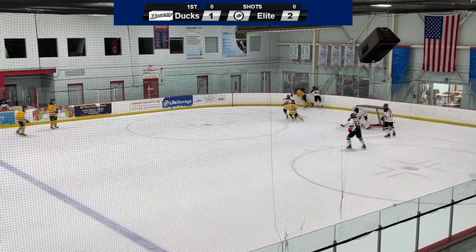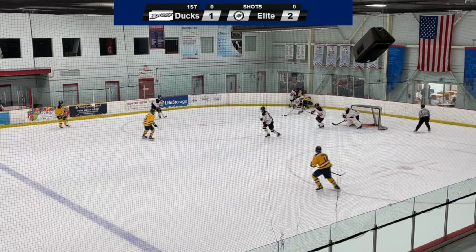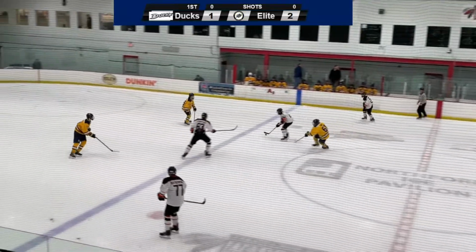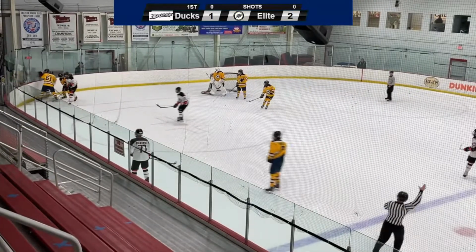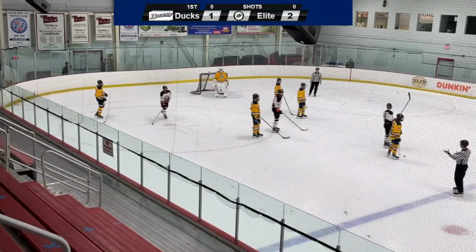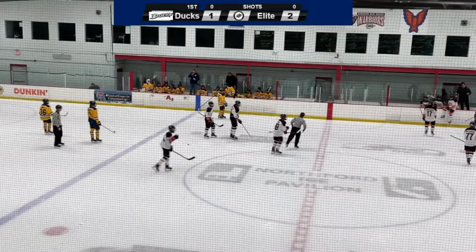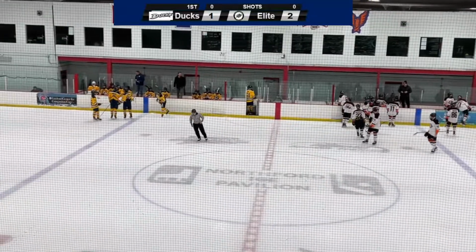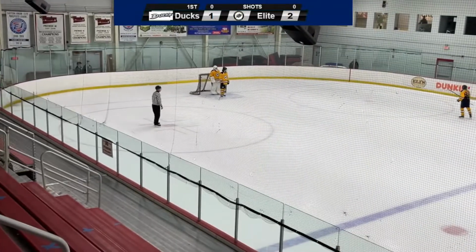In the far corner is Vincent. North trying to get the puck, and the Ducks come out with it. KB trying to get it, and Smutny gets a stick on it. Smutny, KB, and Smutny. And looks like there was a hook call. A hook call on KB. So Elite is going to go into a penalty kill situation.